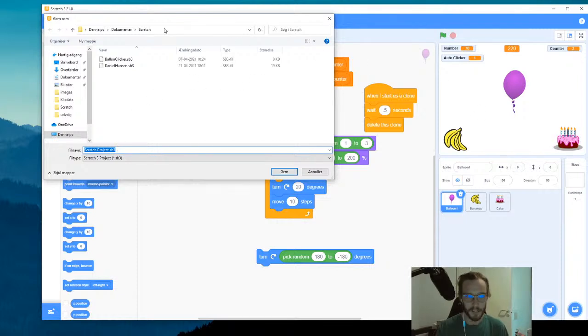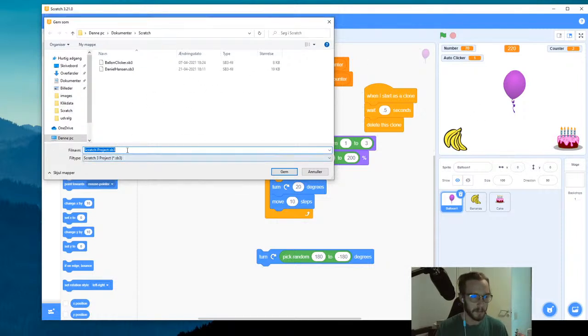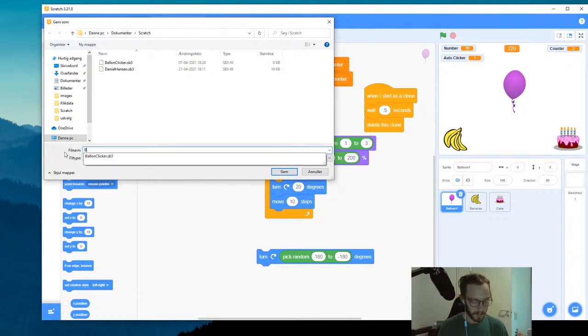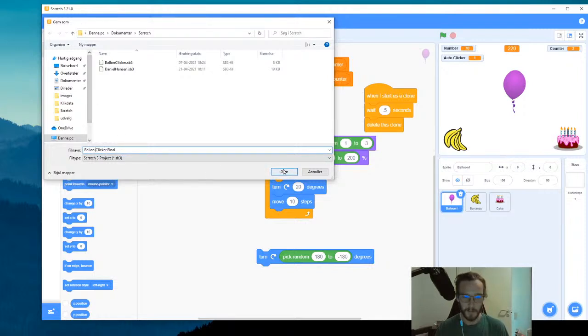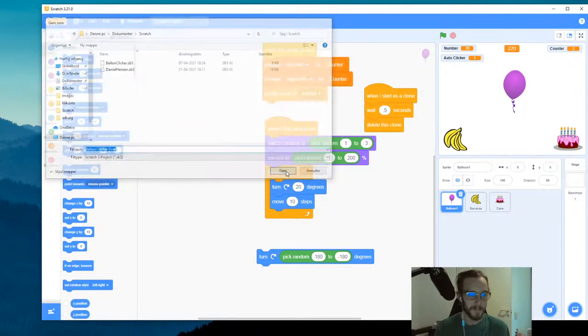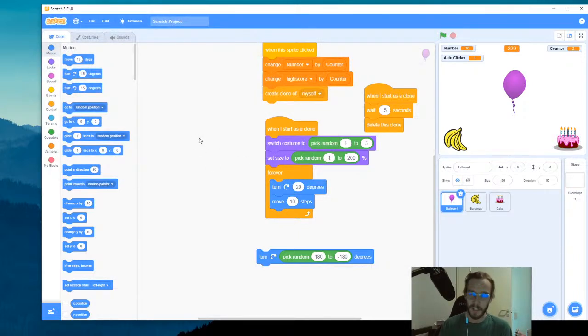Here you can see I get a pop-up window, and I'm able to give it a name here. So I'm gonna call mine Balloon Clicker Final. I'm gonna make some spaces here, and then press save. Mine is in Danish, so it says game. And then you have your game saved. If you don't save it, we do have the current version up on Scratch, and there will also be a link so you can download it or play it if you like. It's always available.